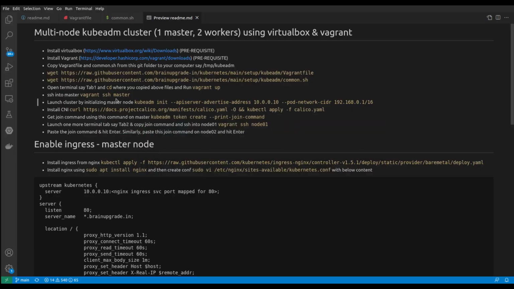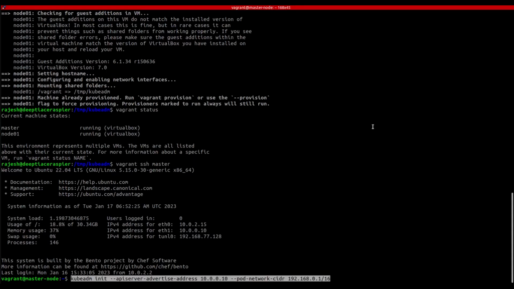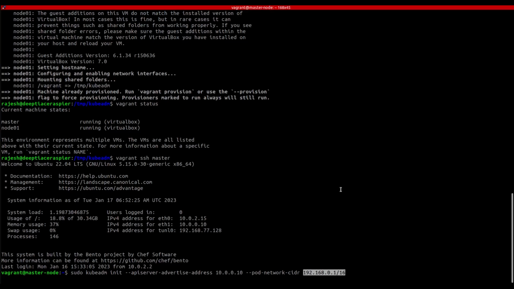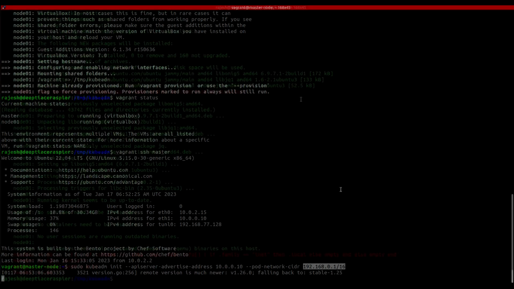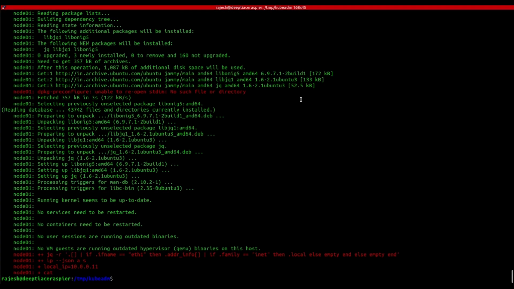Now once we are in the master node, we can initialize the kubeadm cluster using the kubeadm init command. This requires sudo, so let us do sudo kubeadm init. This is the master node IP, and the pod network CIDR, the pod IP range. So this will pull all the appropriate libraries.